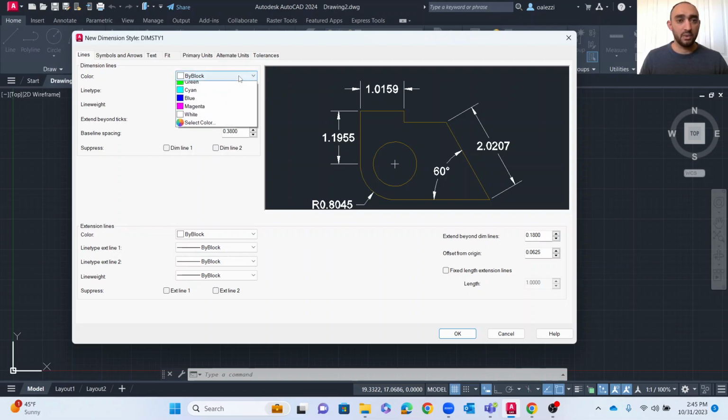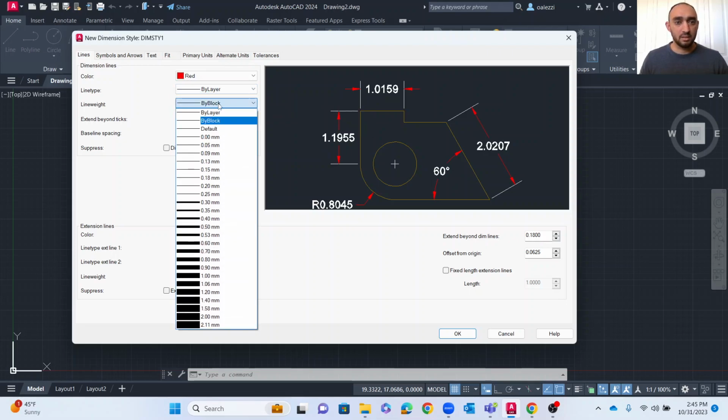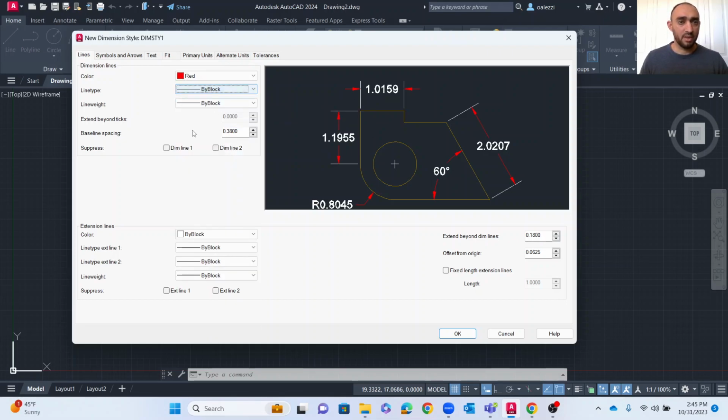Let's see the color. We can change it from here. For example, we can keep it green, or red. You can see immediately after we change it from here. Here is the dimension line. The horizontal one has been changed to red, and here we keep it by layer or by block. Both are the same.